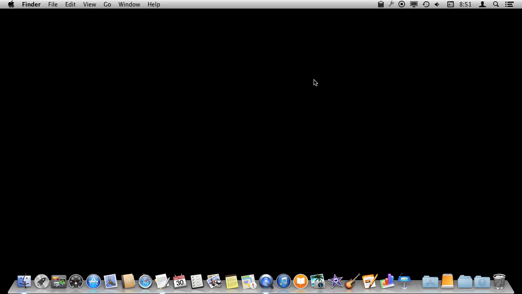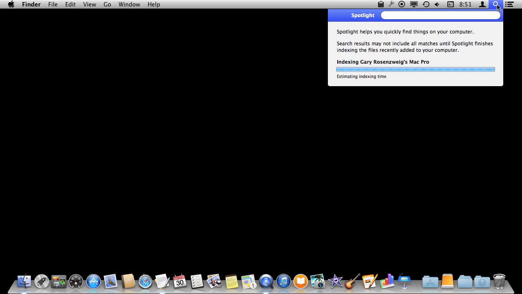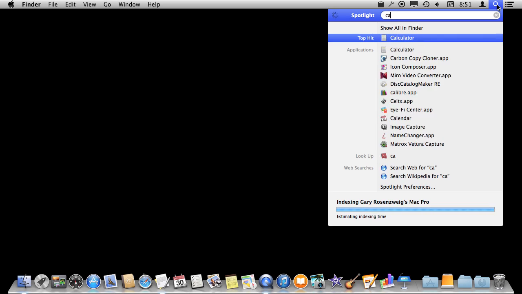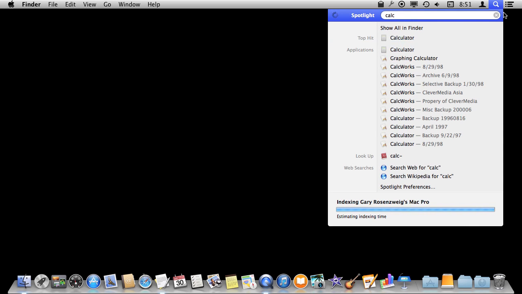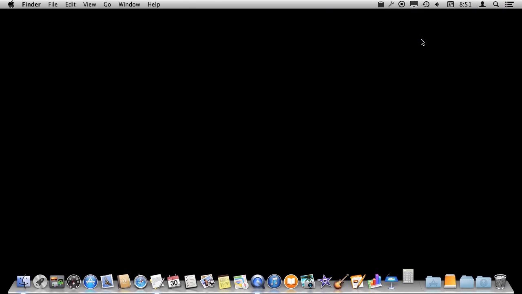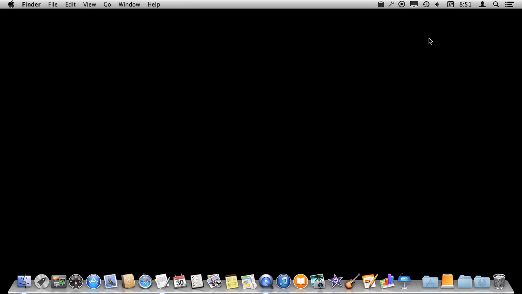My personal favorite way to launch apps is to use the Spotlight menu. It's the magnifying glass right up here, and you can type whatever it is you want and it will find the app. So I can start typing Calculator and then I can click it and it will launch Calculator. But it's actually much easier to use the keyboard to do this. I never have to touch the mouse or trackpad.